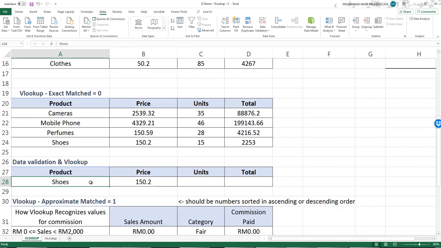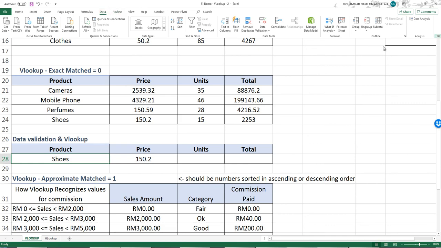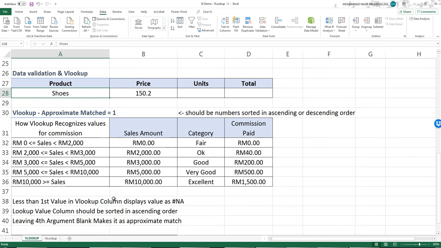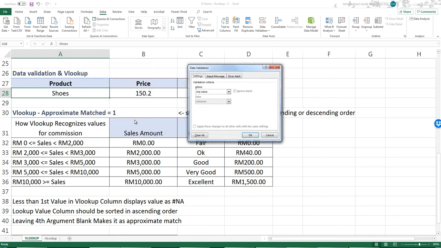So I buat apa kat sini? I tekan sini. I pergi ke data tab. Data tab ni mana tadi? Okay, this one kan. Data tab. So I pergi ke sini dekat data tool. Data tool, I click on data validation. Right. So dekat sini dia akan ada 3 tab lah. So you pergi ke setting dekat sini, validation criteria, allow. You tekan drop down dekat sini, cari list.